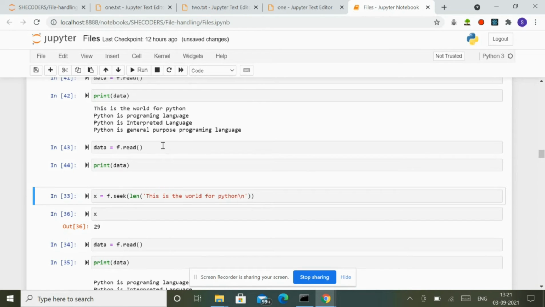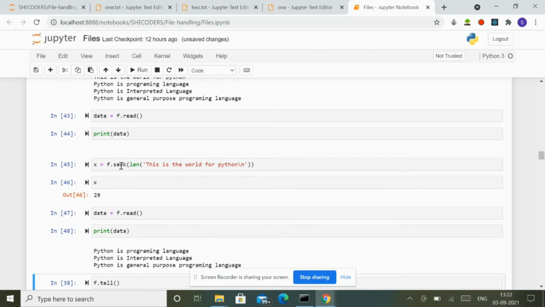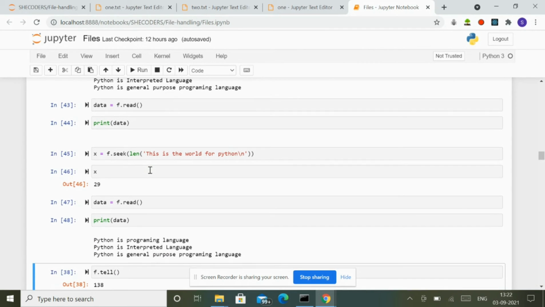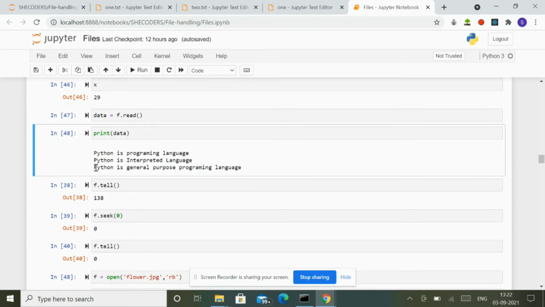So if you want to read the data again, you need to use another function, namely seek, and you need to put in 0 inside of that, or the location from where you want to read your data. For example, if you want to see how long the first line is, if we check its value, it's 29. So the first line consists of 29 characters. Now if we read it again and print it, this seek function has moved our pointer to the end of the first line, as a result of which we get all the data present after the first line, which is the second line onwards.